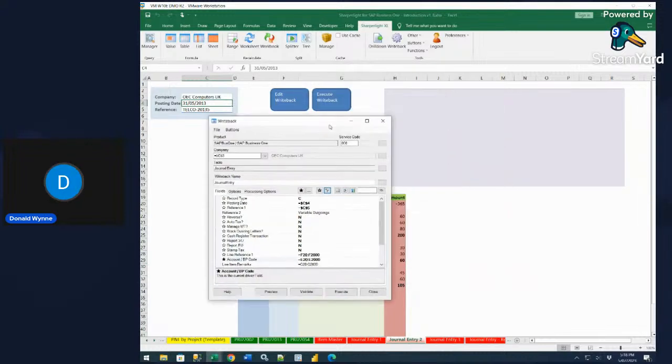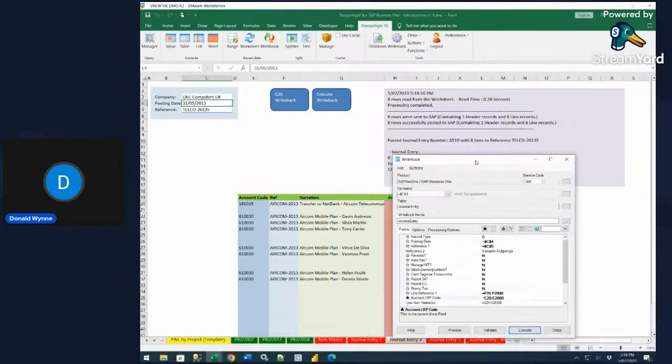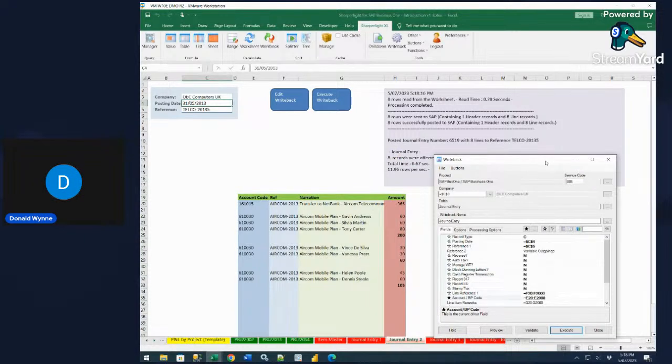Now, if I want to upload it, if I just hit execute, it goes away and validates the data. It then sends it to SAP. SAP does the full range of validation. If there was an error, it would bring back that error message into Excel so you could see it. If there's no problem, it will post the journal directly from Excel, so you don't have to log into SAP to post it. It'll post it from there.